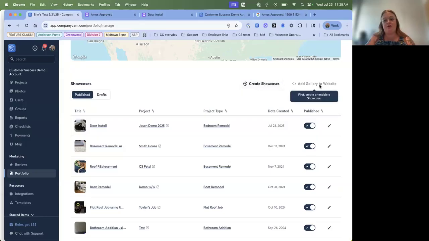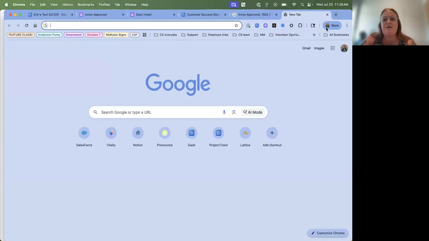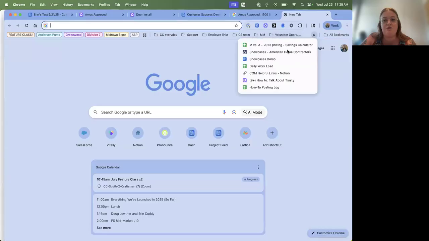And then that final option here is going to be to add a gallery to your website. This would just be the same galleries with the showcases, photos, and project descriptions you can add to your website. I am going to show you a link here we've got to our CompanyCam demo account that's going to have just a little bit more information for you so you can see what these items look like.